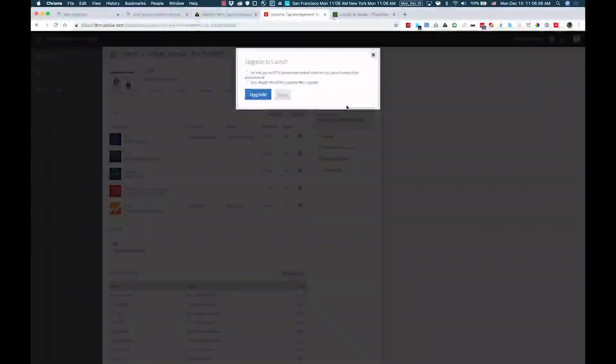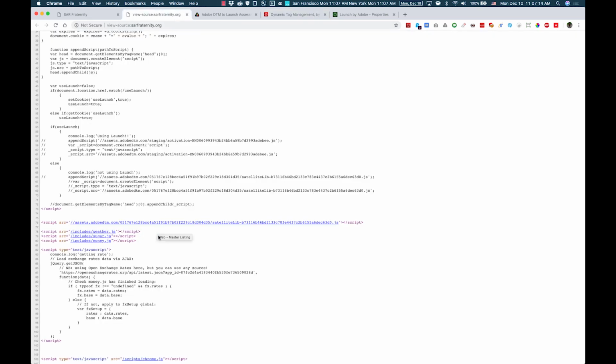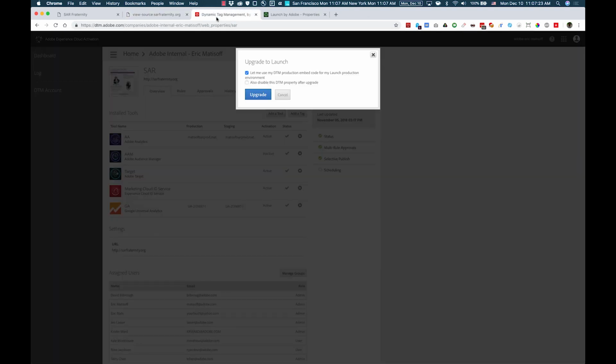Now, when I click that button, we have only two options available to us in order to make things nice and simple. First of all, we want to decide whether we want to keep our DTM production embed code for our Launch production environment. What that means is that in my HTML, I have this link to a DTM embed code. If I wanted to save some time and some pain dealing with my IT team, I could check this box to say, I want to keep the exact same embed code on my page so that I don't have to use a new embed code from Launch. It's a really nice feature.